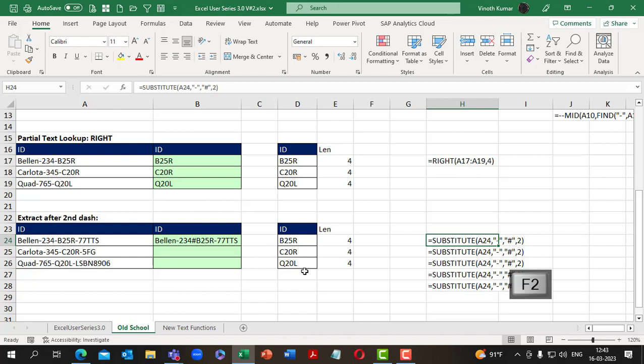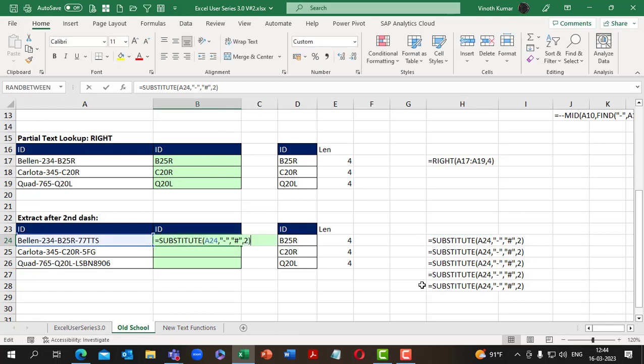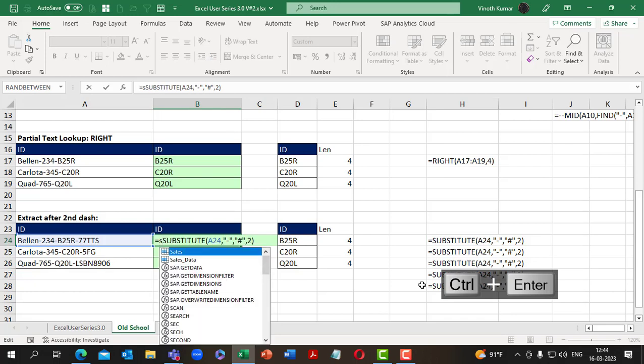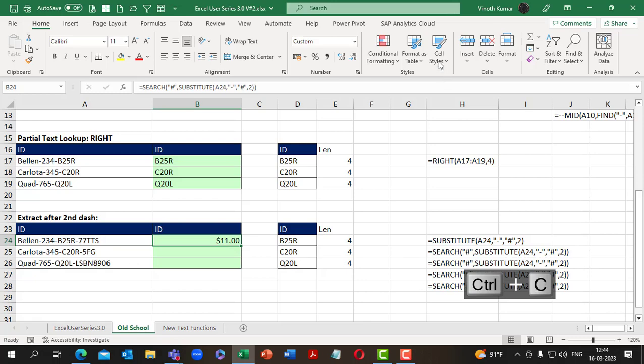Now I am in a position to use the search function here, so I'm going to add a search function in front of it. Then I'm going to say I want to find out where the hashtag is available from this substitute functionality here. So that's going to give you the number that I'm looking for. Again, I have a custom format that comes into play. Let me convert that into numerical format here and change it everywhere, and then populate this formula here. So this is the second formula, which allowed me to find out the starting point of my formula here.